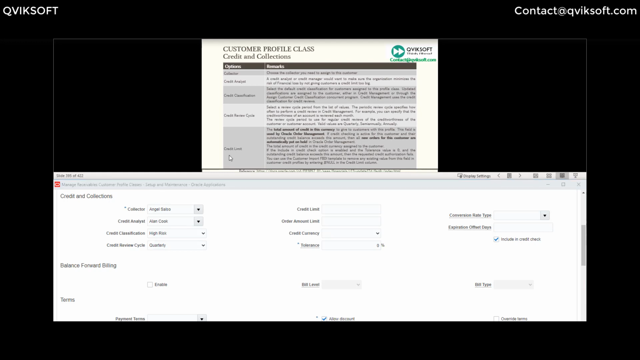Next very important factor is what is the credit limit which this customer can draw from us. This is basically the total amount of credit in this currency which the customer can get from us. This is used by order management. When a customer is placing an order, the system will look at how much credit has already been given to the customer. In case the customer exceeds this, all new orders for the customer are automatically put on hold. These are called credit hold.